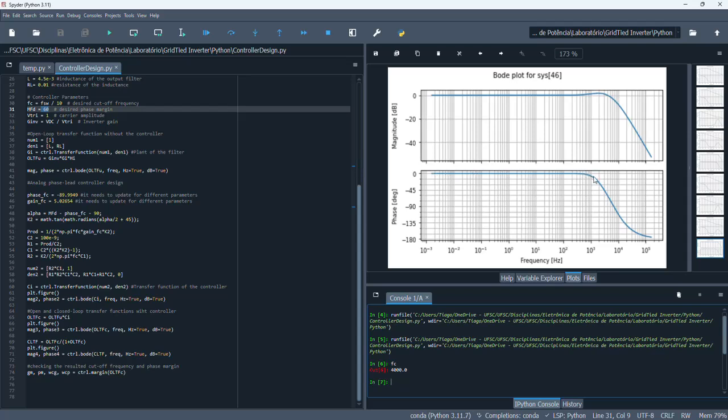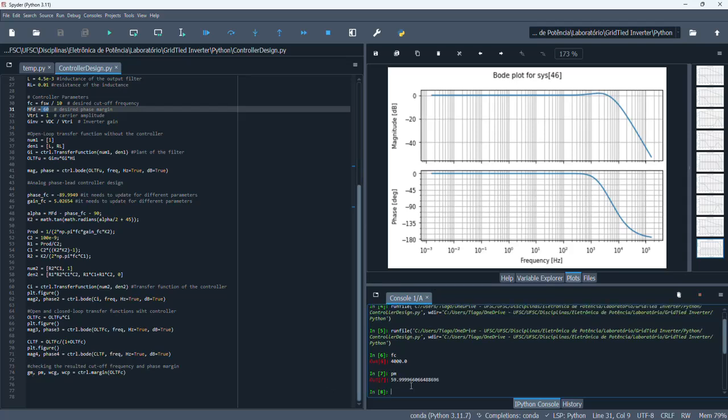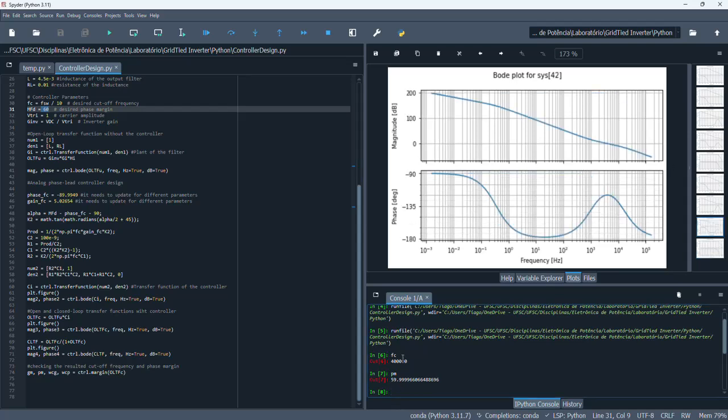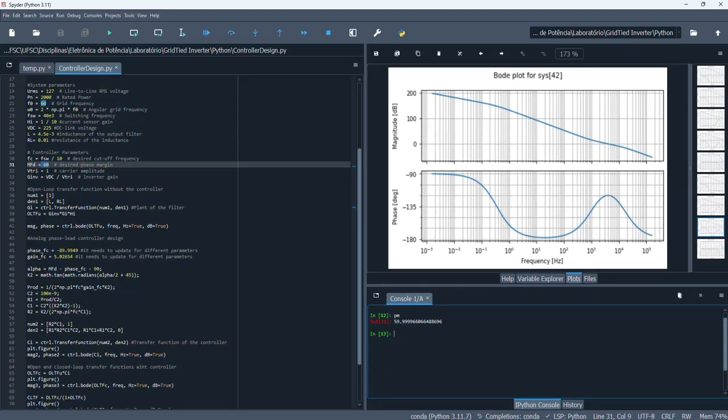This is good because my bandwidth has such a large value. Any frequency that I'm applying to the reference will be followed by the output controlled current without considerable error. And this is the closed loop control system frequency response. I can check here if the phase margin is actually what I defined, and I can see that for this system the phase margin is 60 degrees, which is good. And also I can check if the cutoff frequency that the system is presenting due to the inclusion of my controller is actually 4 kilohertz.